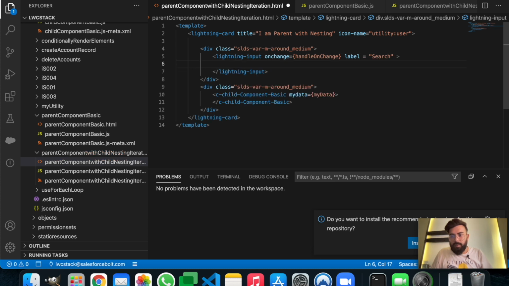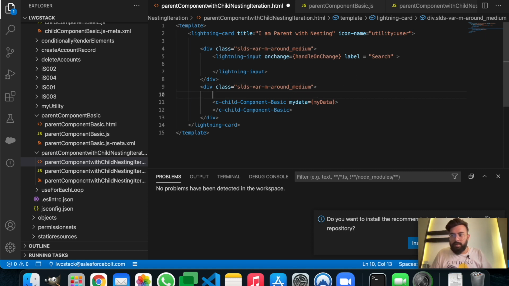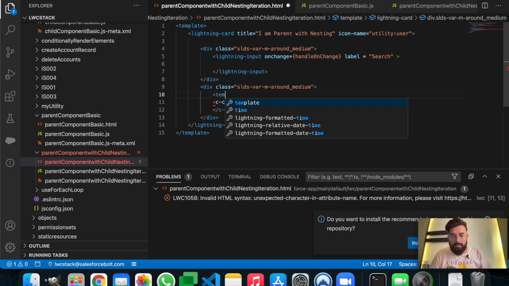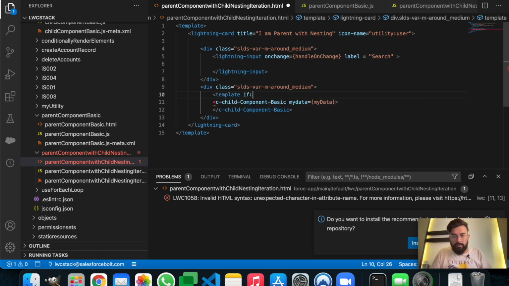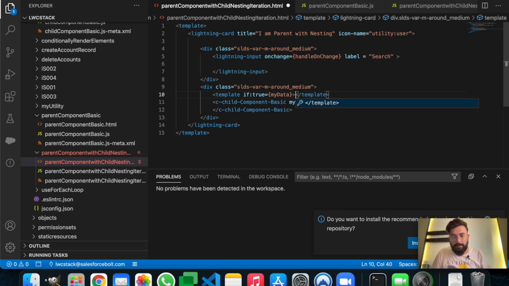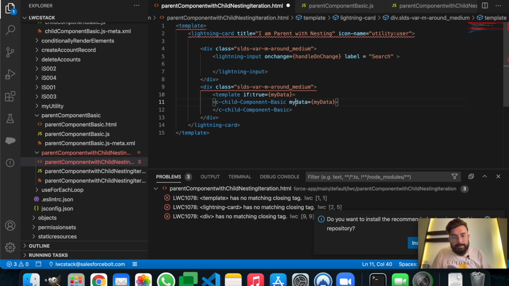All right, so the input is also ready. Now if the data will be returned, then we have to display the data. So we can modify this. First we have to check if we are having any data in my data. All right, here you go.